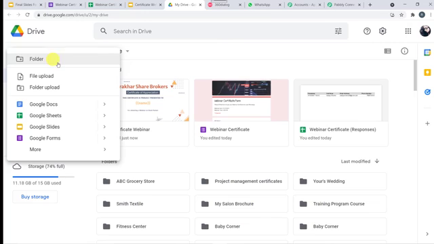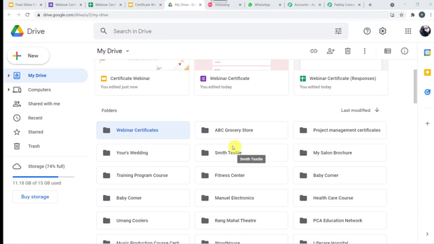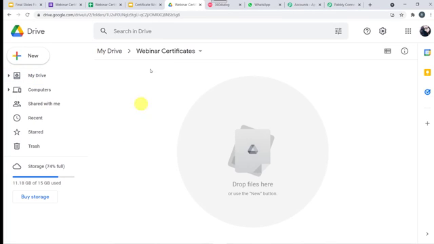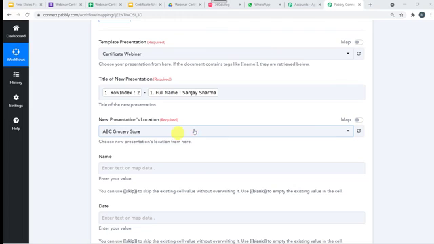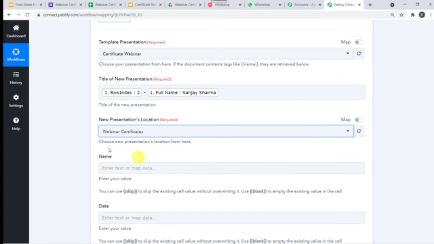The first option is folder. Let us click on this. Here we can give the folder name, that is webinar certificates, and let's click on create. And here we can see that the certificate folder is created. I'll just open this certificate folder and let us select this particular folder in Pabbly Connect. And now let us select the folder over here, that is webinar certificates. Let's click on this. Okay.